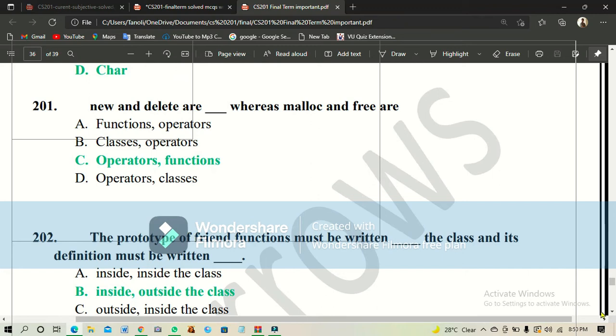New and delete are operators, whereas malloc and free are functions.